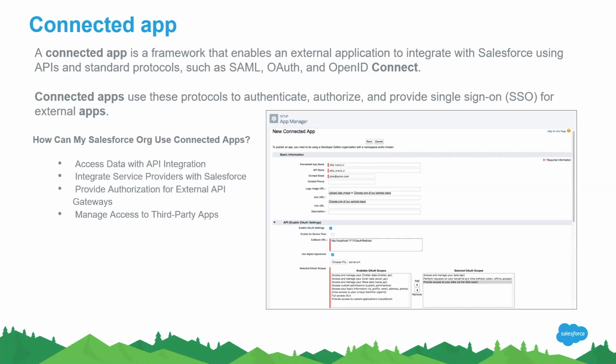So whenever you want to integrate with any third-party application, you'll be creating a connected app where you will be creating the connected app name, API name, email, phone, then some authentication settings you will be putting. So this connected app helps you to authenticate with the third-party application, authorize and provide single sign-on. Whatever is with regard to this third-party application integration, it enables the authentication, authorization, all those things.